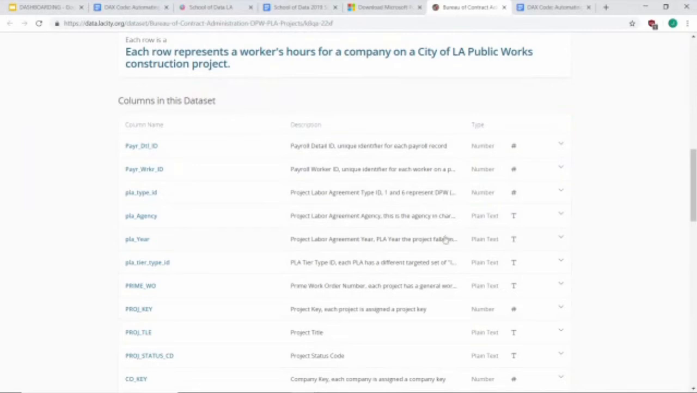There's a lot of data, but I'm going to go over each one just so you have an idea of why things are important. So payroll detail ID, this is a unique identifier for each payroll record. For every payroll that comes in, for every worker on every company, it gets automatically assigned a payroll detail ID. For each worker on a payroll, they get a payroll worker ID, so that it just identifies each worker for each payroll.